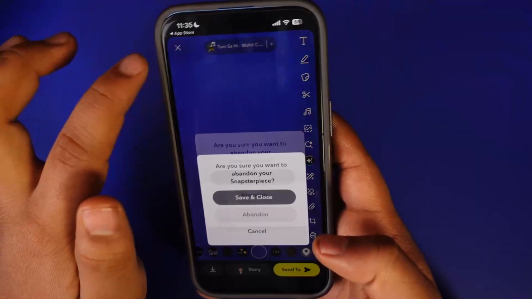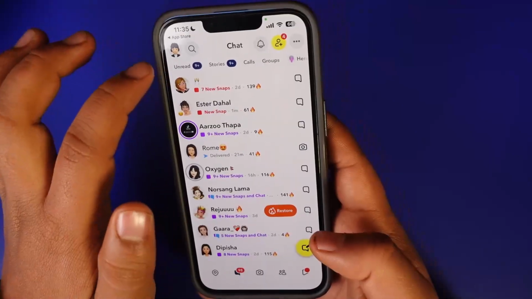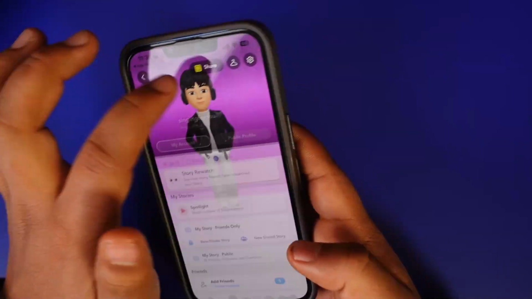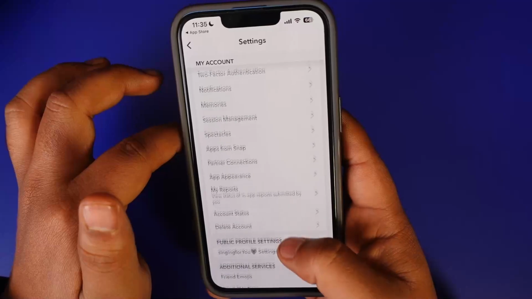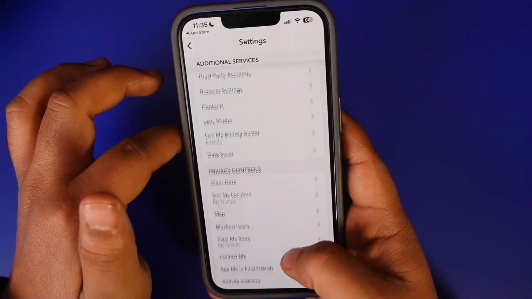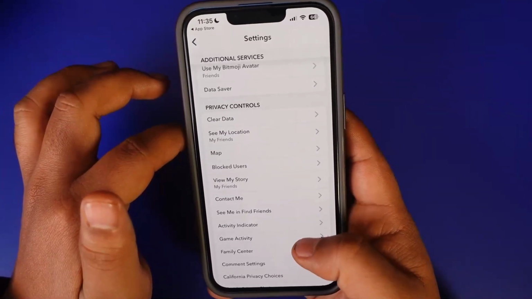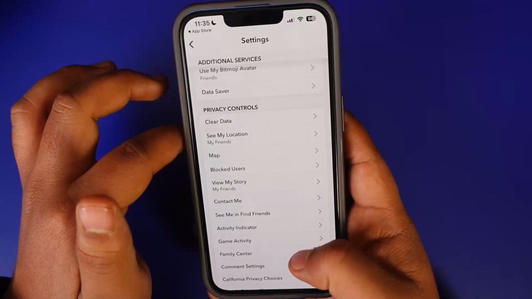Now to change this, to hide it from anyone, what you want to do is head into settings. So head into your profile, head into settings. Under settings, head into privacy controls option. So you can see privacy controls, and under privacy controls you'll be able to see the option that says view my story option.